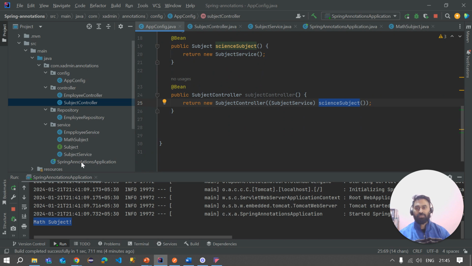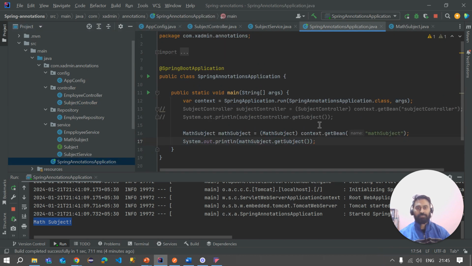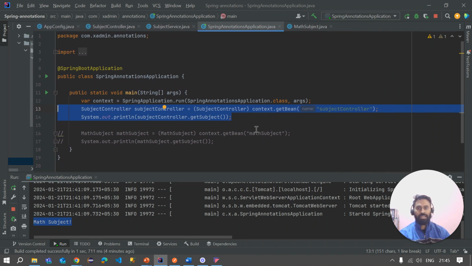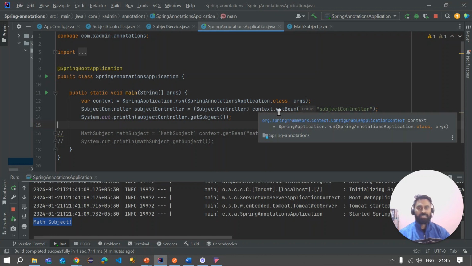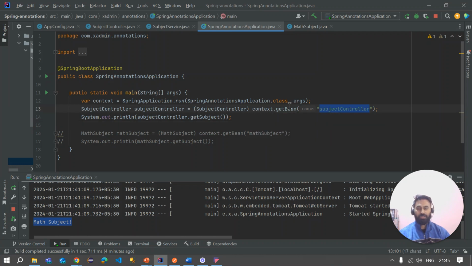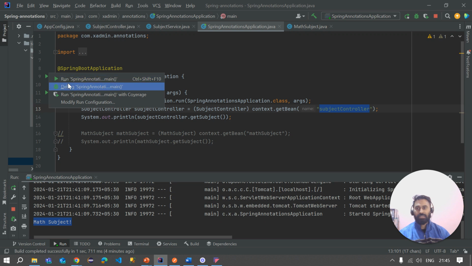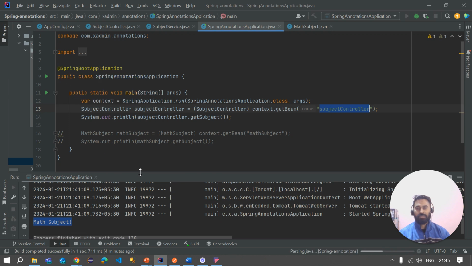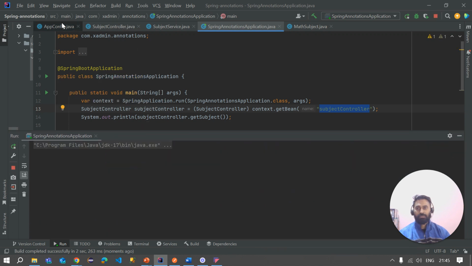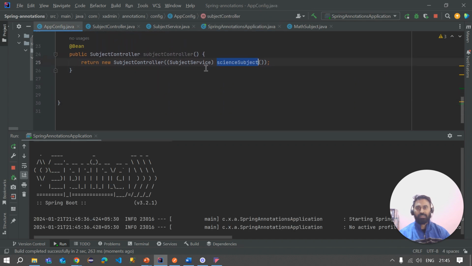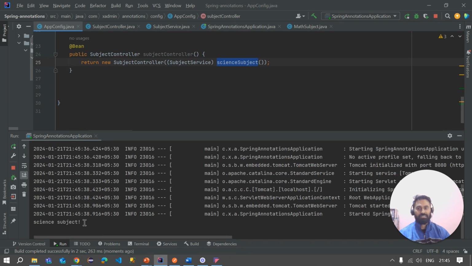And now let's go to our main class, and here let me comment this out and uncomment this. You can see we are already calling with the context. We are taking the bean of a subject controller. Let me run this, and then we will see the output. Basically we are injecting here the science subject, so we should get science subject. Yeah, and we are getting science subject in the response.